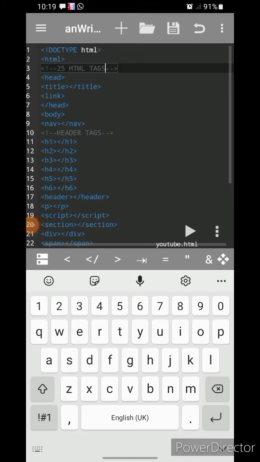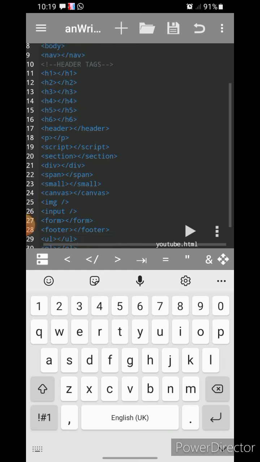In today's lesson, I'll be teaching you how to use 25 HTML tags as shown below on the screen.